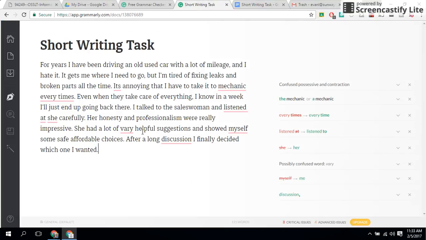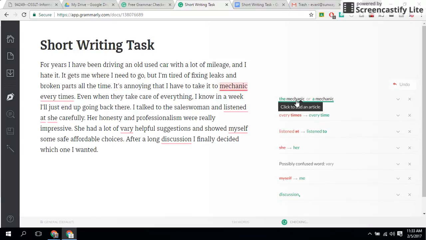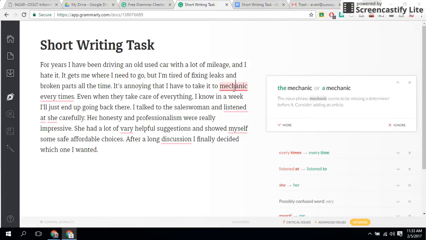So we can go through your document, and when you find something that's wrong, you can click on it, and it's going to show you. So I put "its." It appears that the possessive pronoun "its" should be a contraction instead. Consider changing it. So when you want to make your change, I can just click on it, and it'll automatically edit your document.